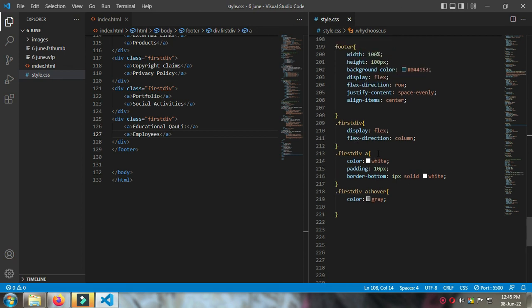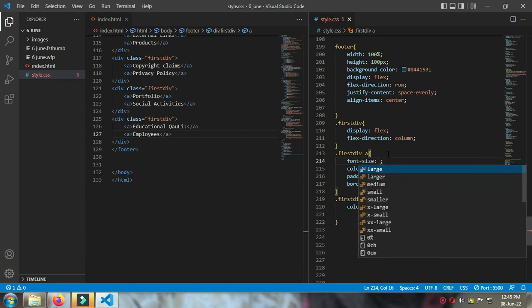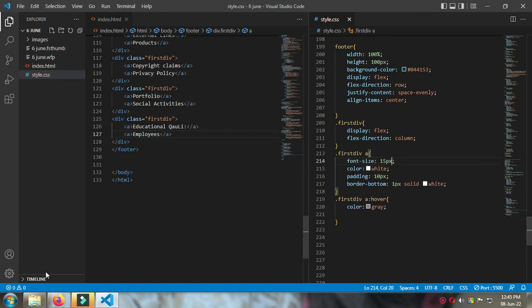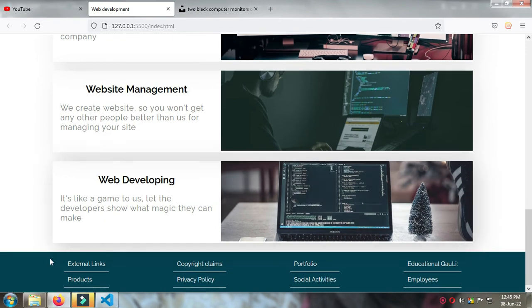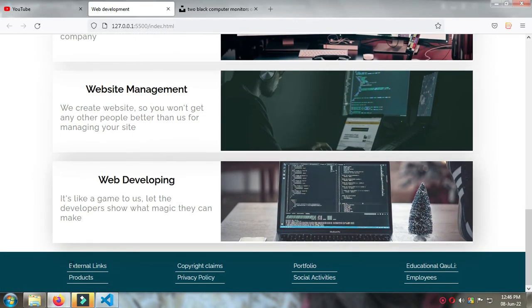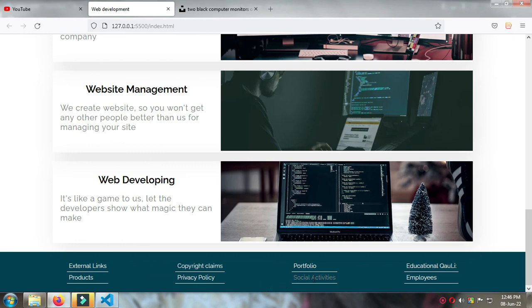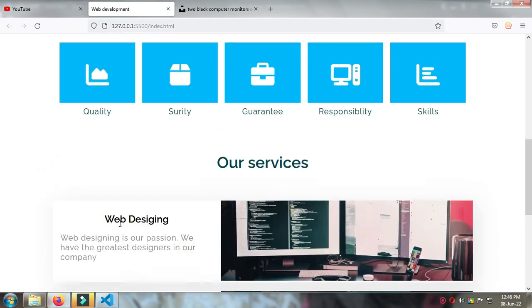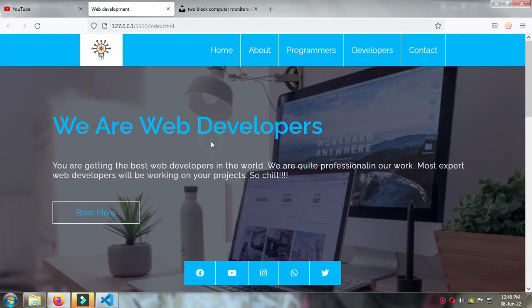Actually there is no font size set. So what can we do? For the a tag, I will be reducing the font size to 15 pixel, if that is okay. Now it is looking great to me. Also the padding will be 5 pixel, because the padding isn't looking good now, and there are no issues at all. So we're done with this site.